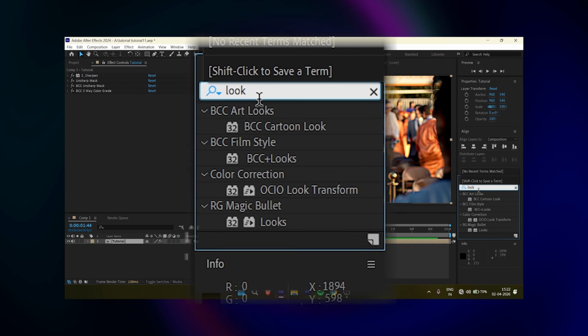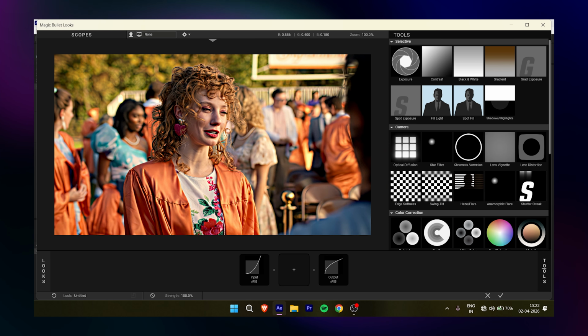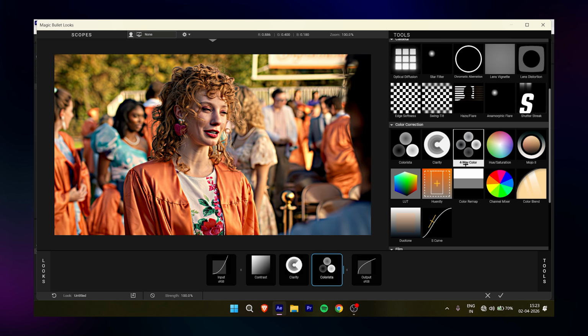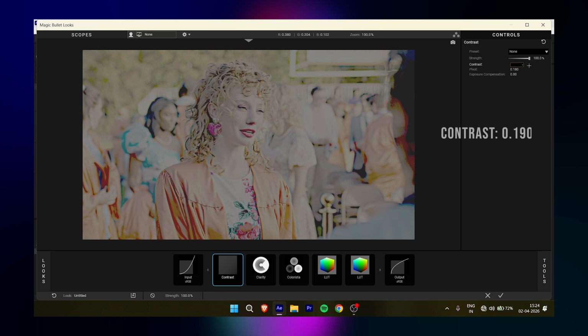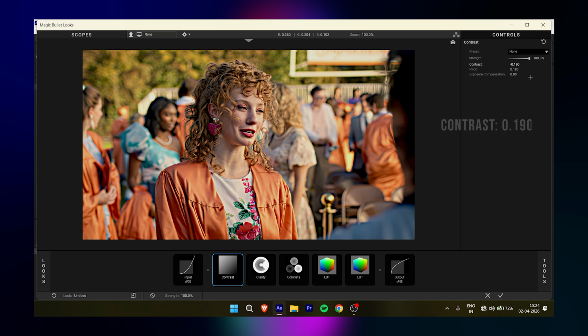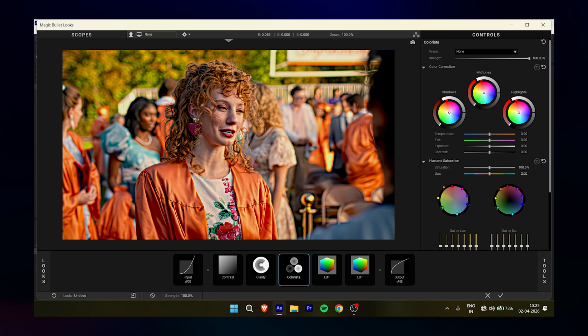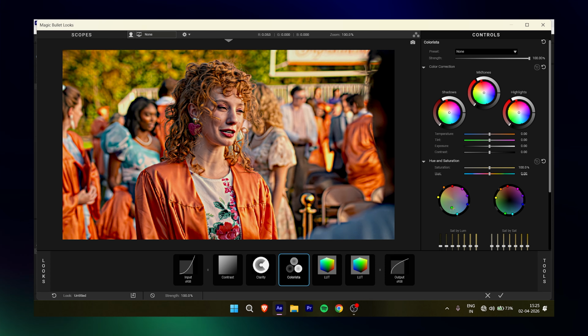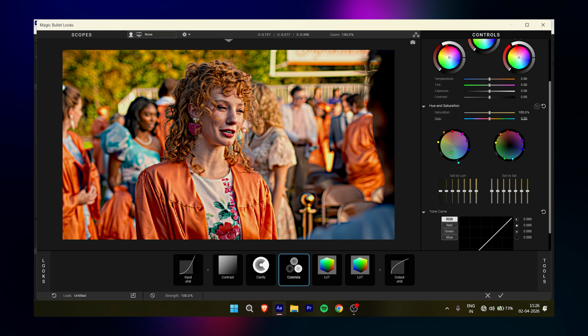And now add Magic Bullet Looks. Click add it, let it load. And now add contrast, clarity, Colorista, LUT. 2 LUTs, yes, on purpose. I'll explain right now. Contrast negative 0.190, clarity around 21.9. Colorista, don't rush this one. This is where your footage actually finds its look. Move slowly, watch what's changing, and when it feels right, stop. Not almost right, actually right.